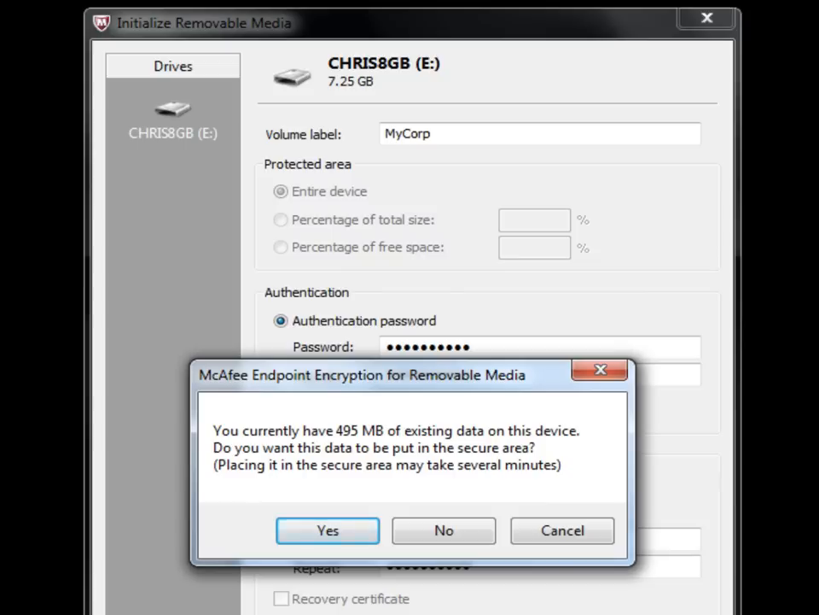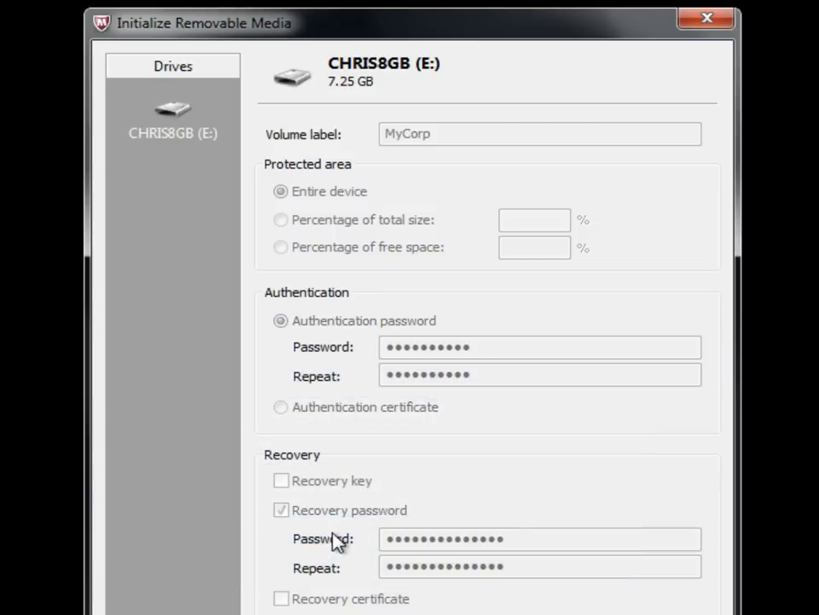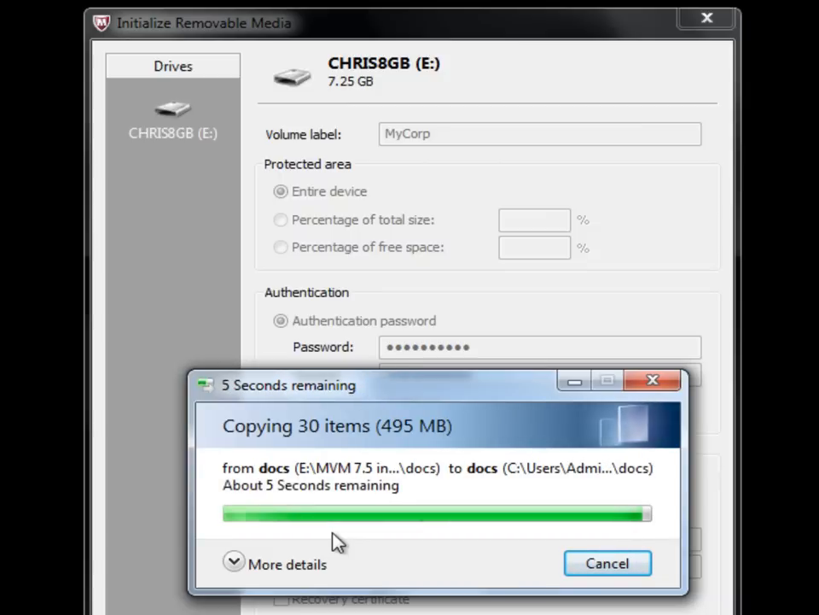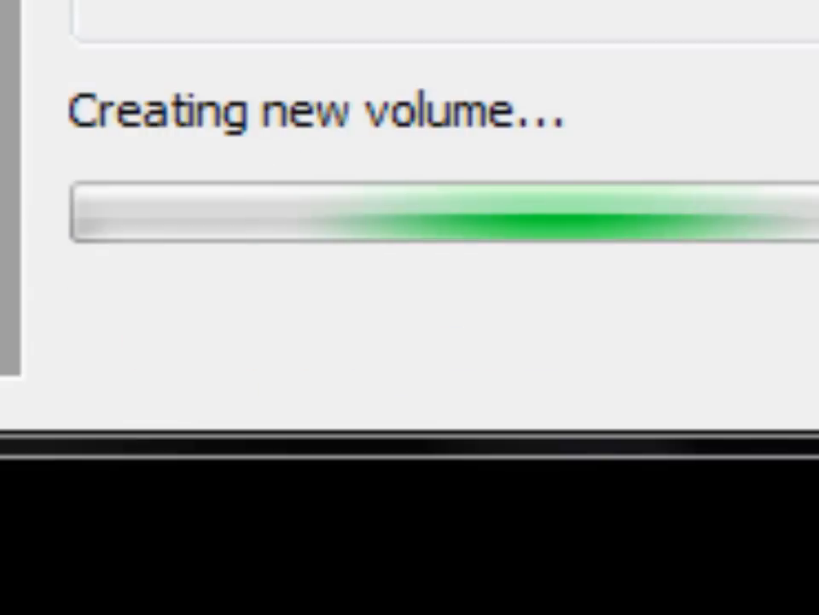It tells me that there's already some data on my USB stick and I want to keep it. So the nice thing is it'll encrypt and replace the content on your disk right back onto the newly encrypted device. So it goes through the steps of copying the files. It says 30 items because actually in one of the folders there's quite a few files. Now it's creating a new volume on that USB. And it goes through the process.